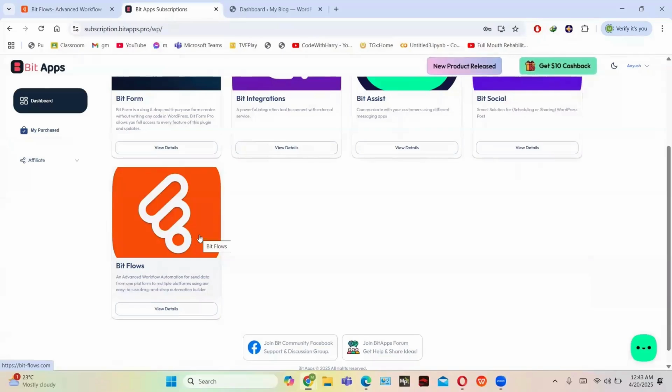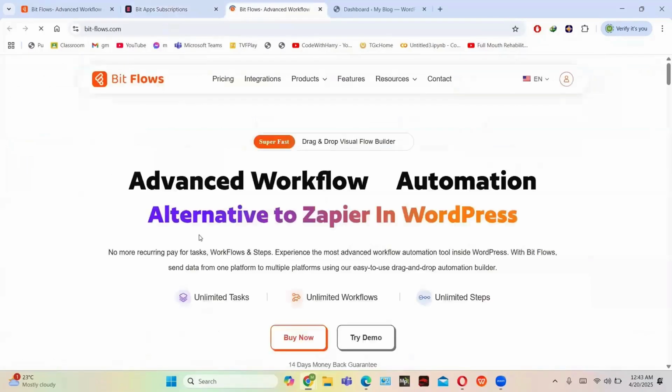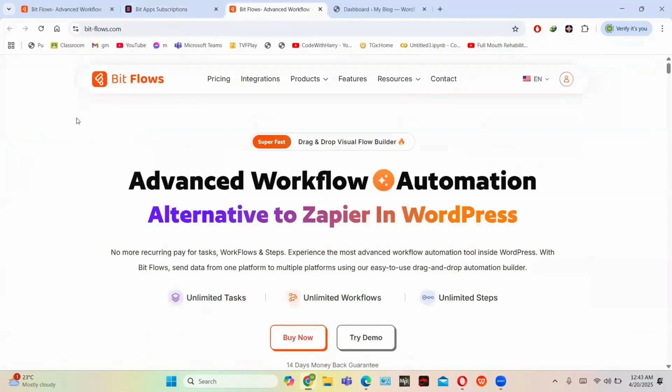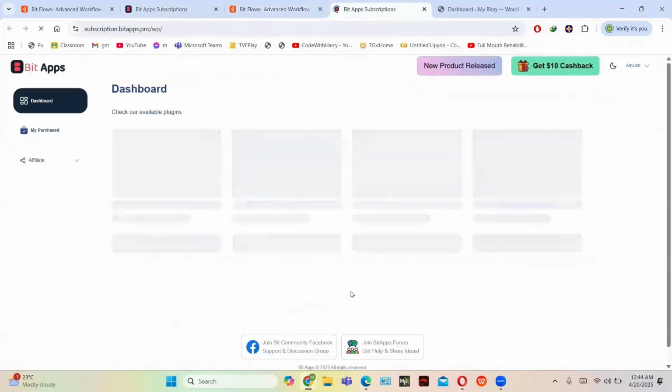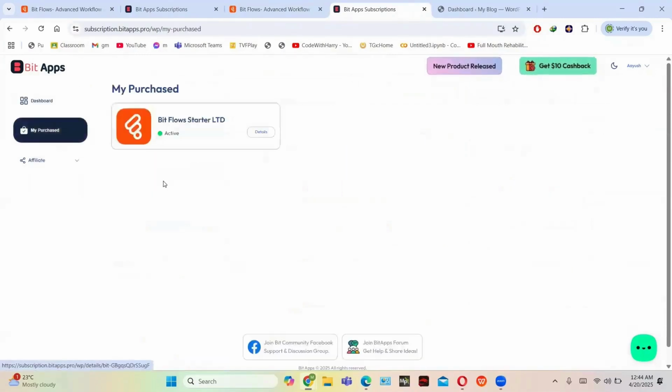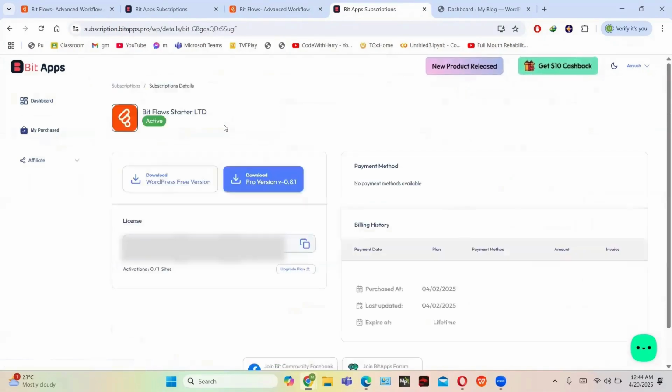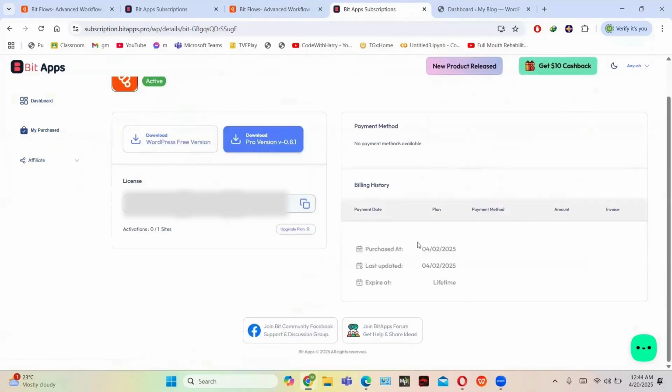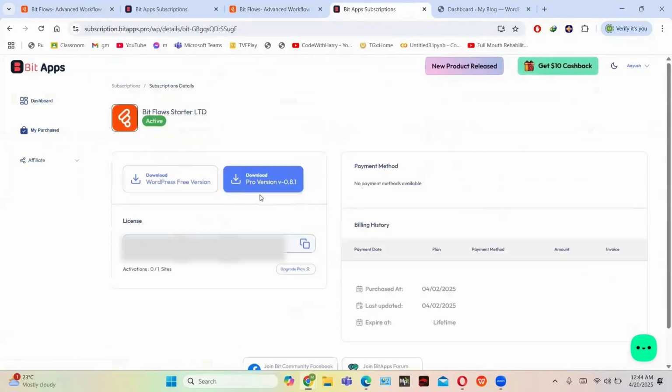We have actually purchased the full version of Bitflows, and this is the web page of Bitflows. You can see Bitflows in my purchase, and you can view the details of your purchase, and this shows that this ID is active. To get started using Bitflows, you first have to log in to your WordPress account, and then install the plugin Bitflows, and then you can start using Bitflows in your WordPress dashboard. You can download the free version from here, or you can download the pro version from here also.